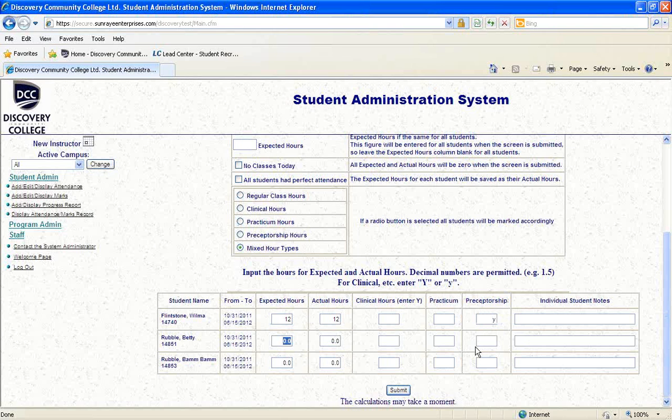Okay. And again, I'm tabbing into Betty Rubble. Again, she was scheduled for a 12-hour shift. Let's say she missed a little bit of her shift. So let's say she was 15 minutes late and you are aware of that and you want to record that. So normally you would put in the decimals. So 11.75 because she missed 15 minutes, so a quarter of an hour. There are only 3 spaces, so you can't actually put 11.75. So you can put 11.7 or 11.8, however you want to round it off. Okay? And then you again tab through and you say that's a preceptorship hour.